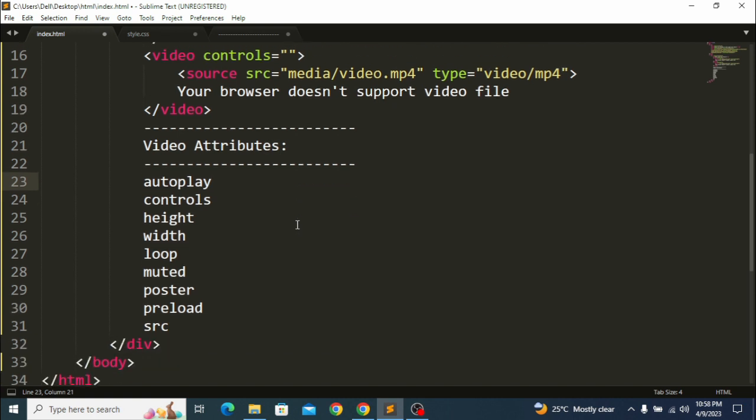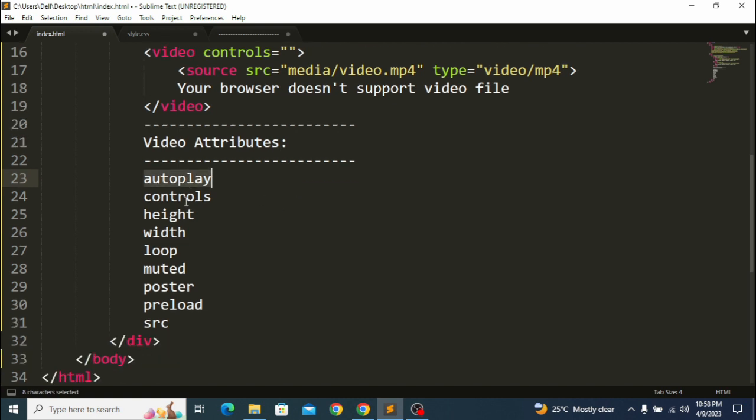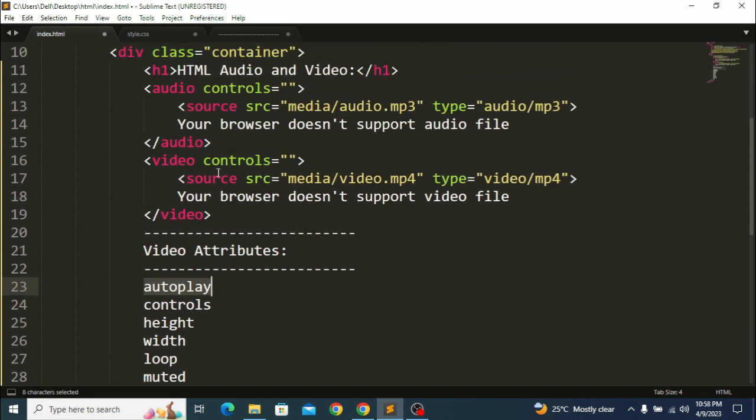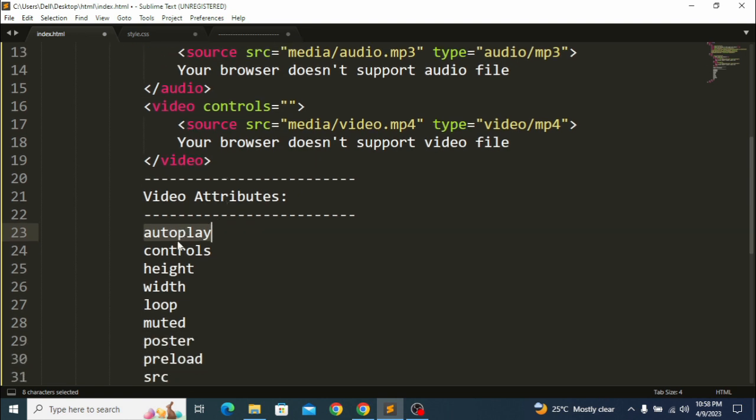So these are the video attributes. Autoplay we have already discussed in the audio. It plays automatically after it finishes the first round of video play. And the second one is controls, which we have already used in our video tag.